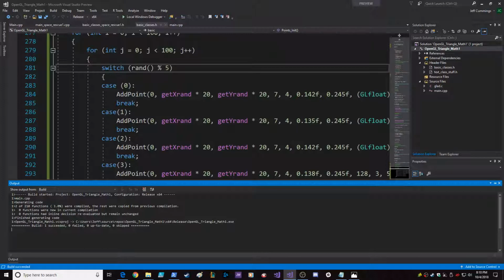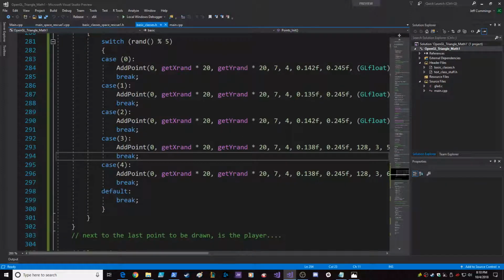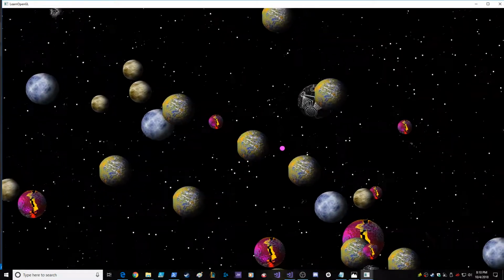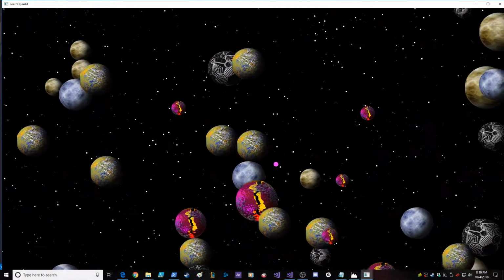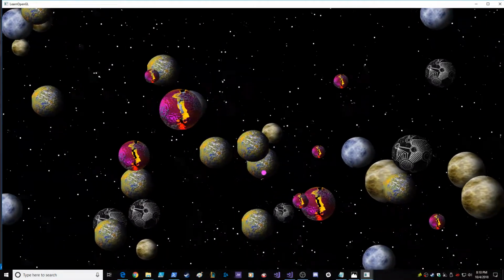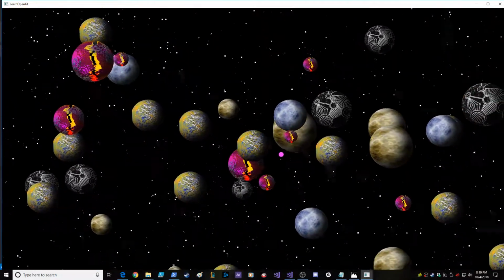And I made the planet radius a little smaller so they'd be a little more dense on the screen so I could see examples of them all interacting together. And it does not disappoint. This is really cool.